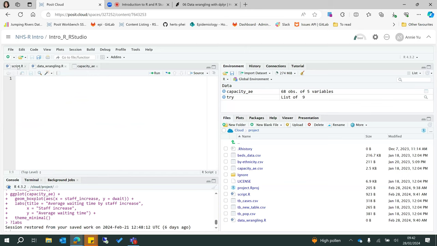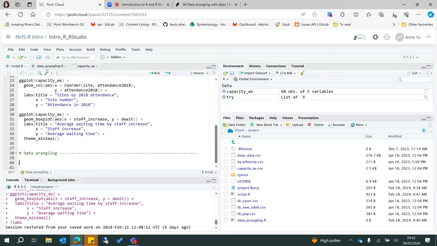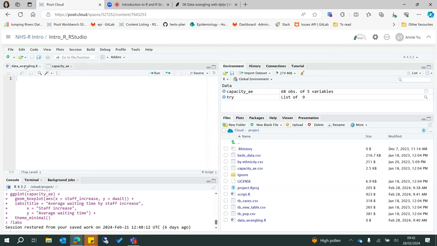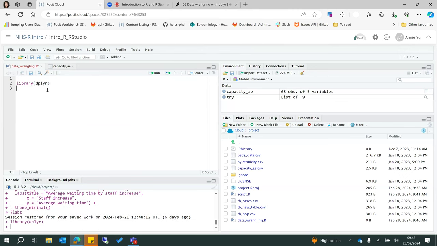So you can either do that from your previous script, or you can just make a new script. Actually, I'll probably just create a new script, but you can decide whichever one you prefer, if you prefer it all in one script. Okay, so let's just start by librarying in the dplyr package.